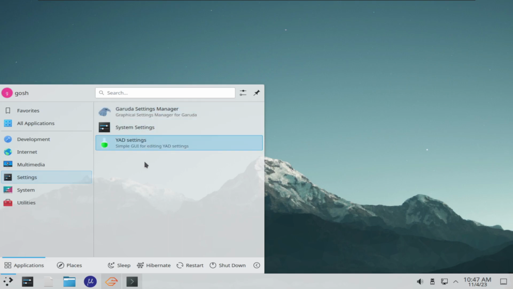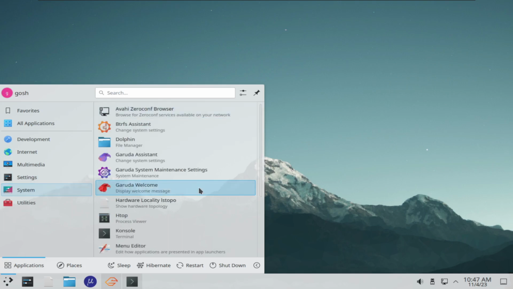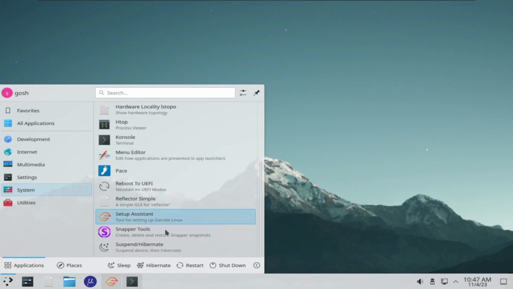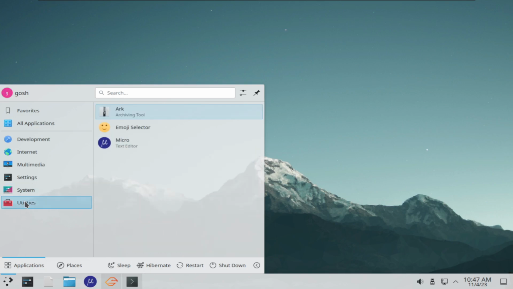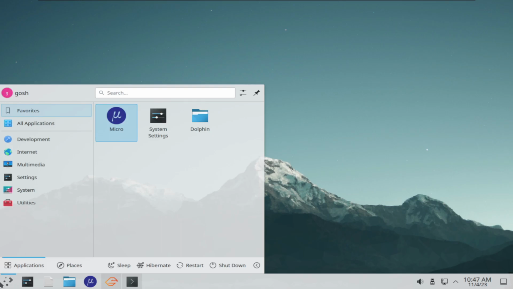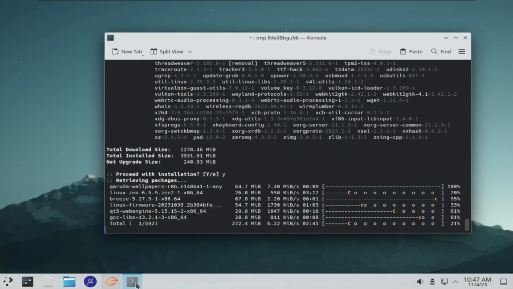Settings, it's literally only three items in the settings menu. System, of course, the assistant applications by Garuda. Of course, you need a file manager. And of course, you would also need a process viewer, console for terminal, and the rest is the default tools. And utilities, again, Arc and Micro. That's right. Absolutely minimalistic going on here.